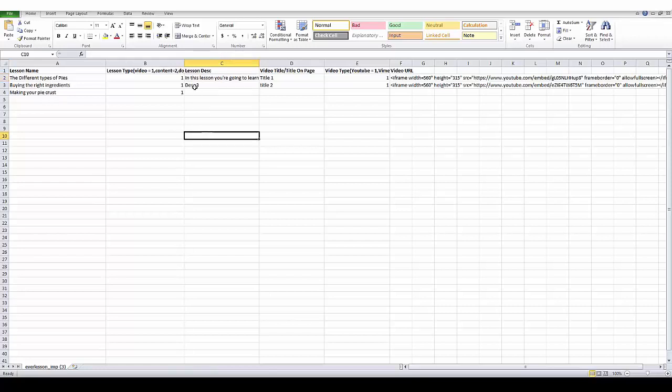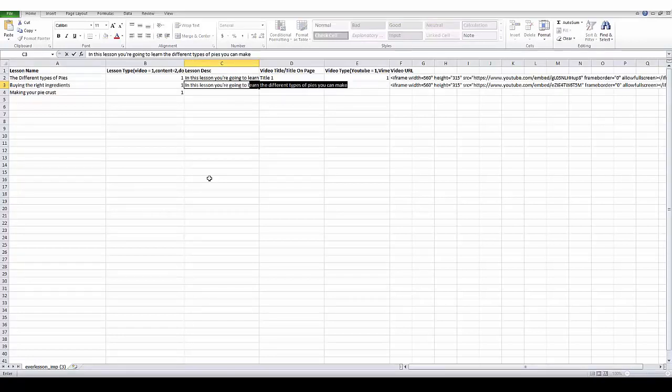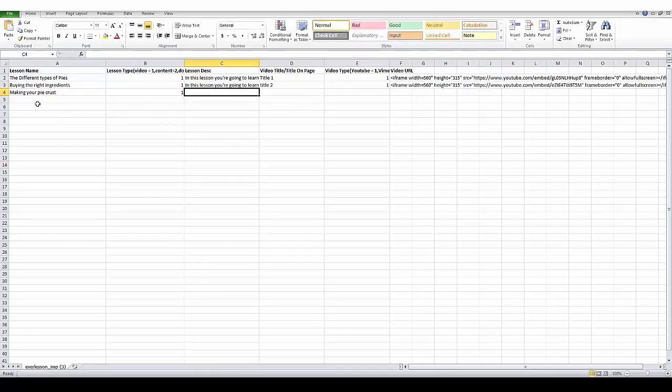Okay, so now we'll come over here to the next cell. All right. In this lesson, you're going to learn about the key ingredients you need. Okay, and then we got one more. Making your pie crust. In this lesson, I'm going to share a secret to creating the perfect pie crust. Okay, so now these are the descriptions, right?